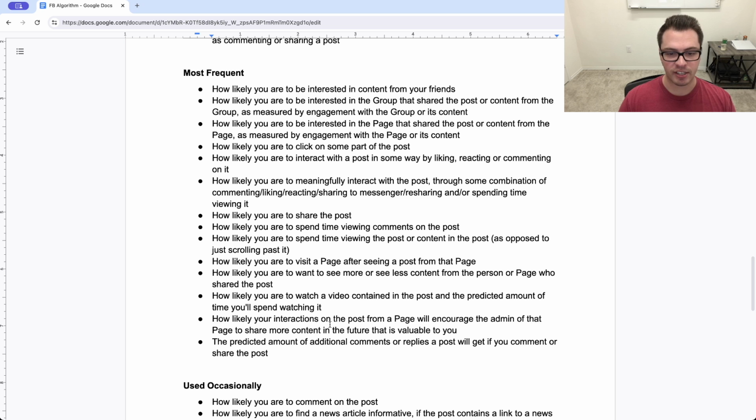How likely they are to interact with the post on a page. Now, this one's really interesting. How likely the person's interactions on the post from a page will encourage the admin of that page to share more content in the future that is valuable to you. So I think it's saying it's looking at if you've interacted with a piece of content and then that author posts more content like that and you interact with it again, that's beneficial to the content creator. But this one is a little confusing. I don't know exactly how they go about it or measure this.